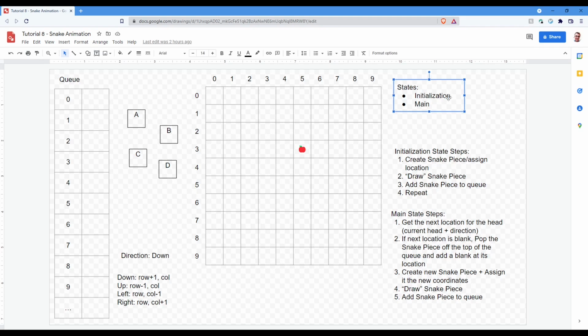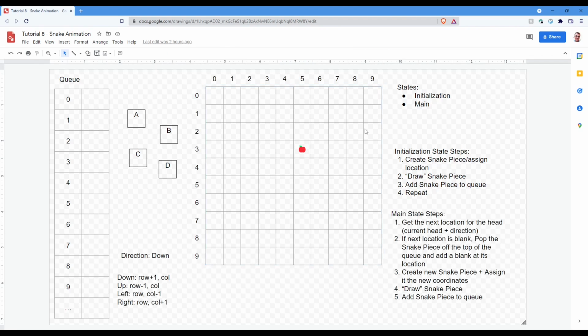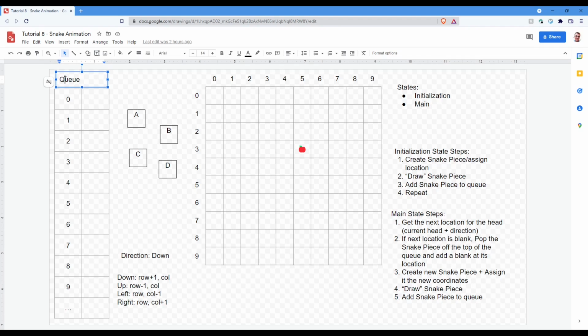Now in this case there's actually only 2 states that our snake can be in during the game. There's the initialization state, which happens before the game starts, at the very beginning of the game. It's basically just when we build the snake, we add its pieces to the board, and we're getting set up before the game actually starts. And we'll place the first apple. Technically this apple wouldn't be here until the end of the initialization stage, but I'm just putting it there now for illustration purposes.